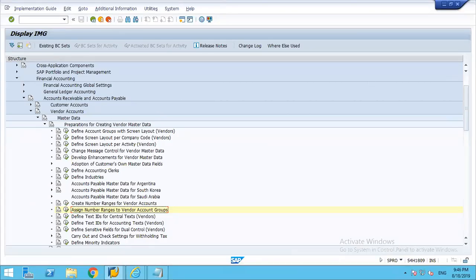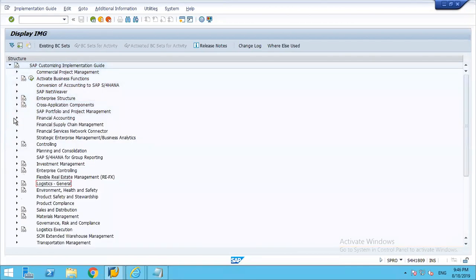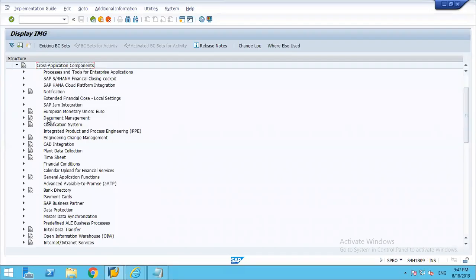Now, we have a different configuration from the business partner perspective. This is there in the cross application components. Okay, here we have two things. One is business partner. There is another one, master data synchronization. These two are important things for us.